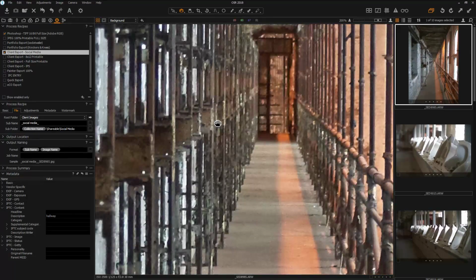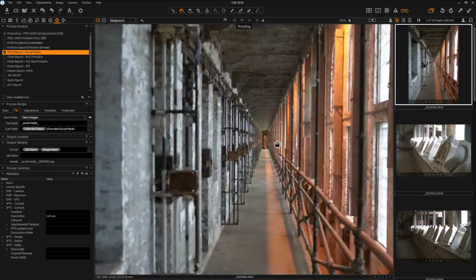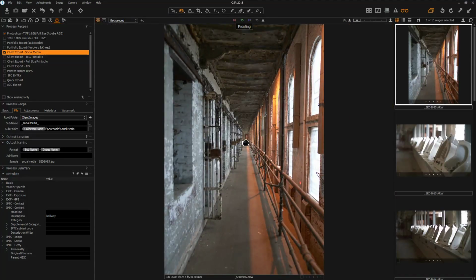So if I zoom in 100% and look at this thing, this is my social media version. Actually, I click on this and then click the glasses. You can see, obviously, the resolution has dropped significantly because the social media version isn't supposed to be very large. So this is pretty cool. It's just kind of seeing what your recipe is going to look like before you have to go and export it and then go look at it and see what it is.